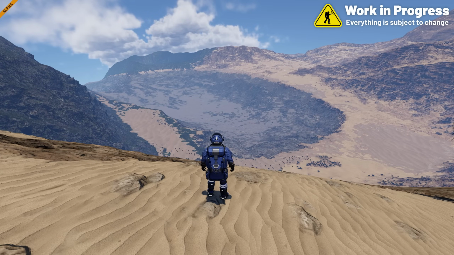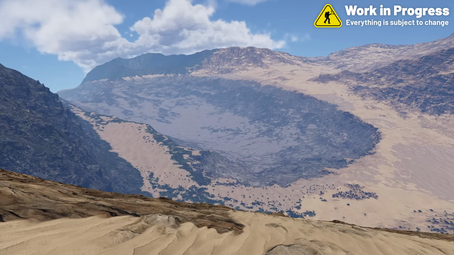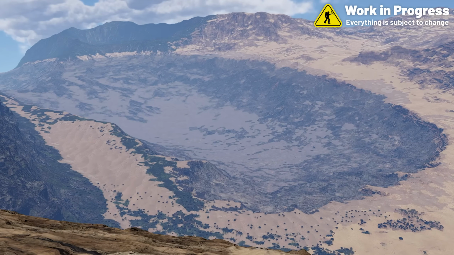So, here we are in a Space Engineers 2 world, and down there you can see what in the future will be a riverbed or an ocean bed, but currently it's empty. However, we might just change that.